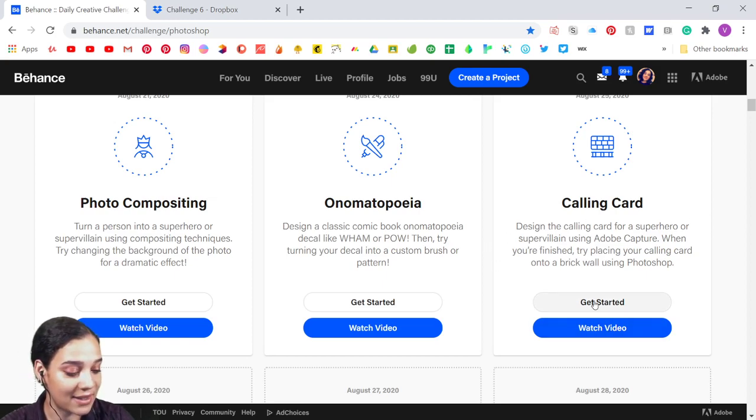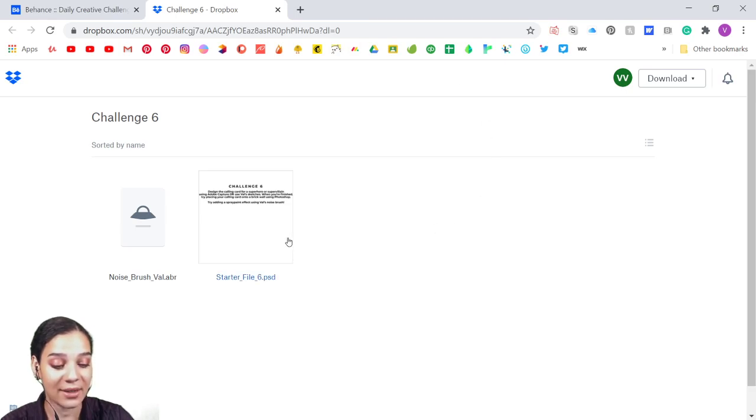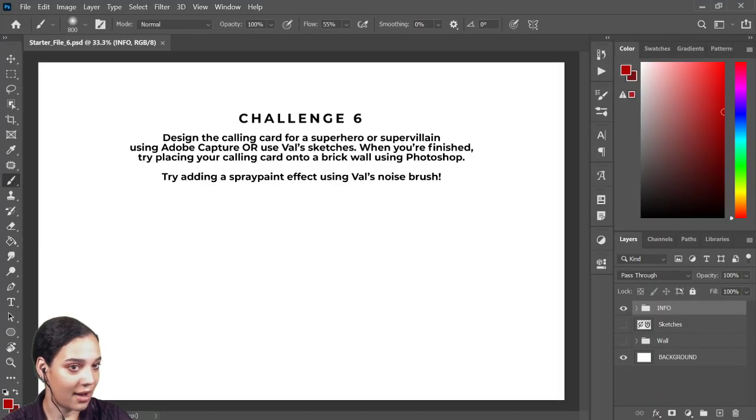So when you hit this Get Started button, it's going to pull up challenge number 6 over on Dropbox, and you can get the starter file, and you can also get the noise brush that I've made for you. And then I'm going to pull up my Photoshop, and we're going to dive into it.